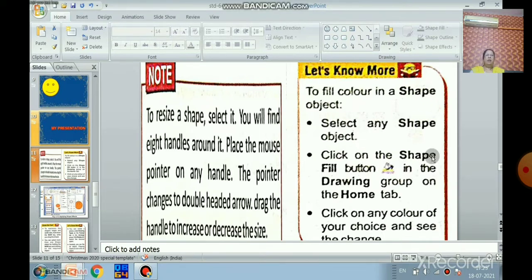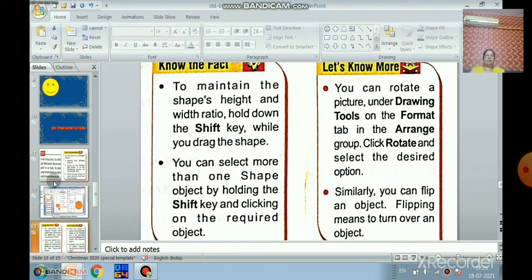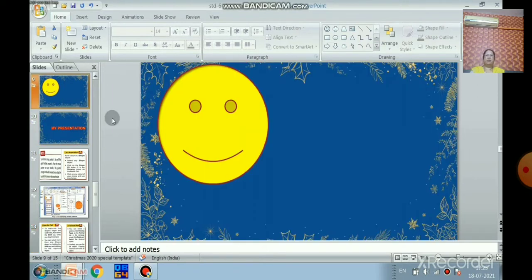To fill color on a shape, select any shape object and click on the Shape Fill button. To maintain the shape's height and width ratio, hold down the Shift key while you drag the shape. You can select more than one shape object by holding the Shift key and clicking on the required object. Now we will select one more.